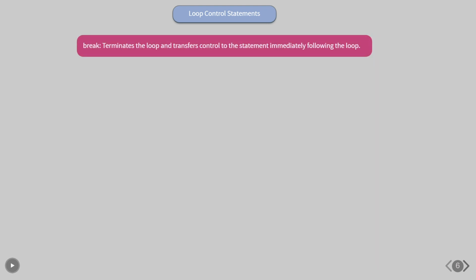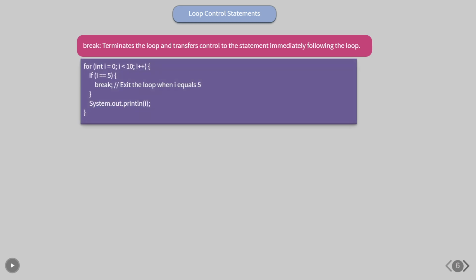Loop control statements. Break statement terminates the loop and transfers control to the statement immediately following the loop. Here is an example. When the value of i is 5, break is executed and loop is terminated.